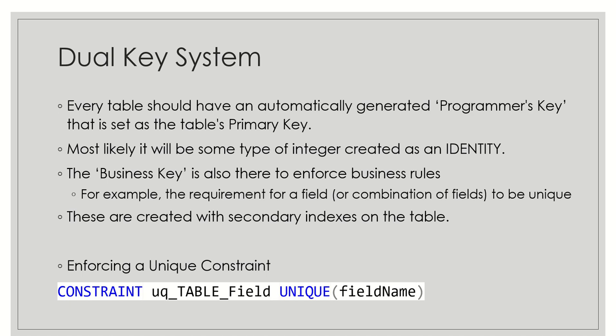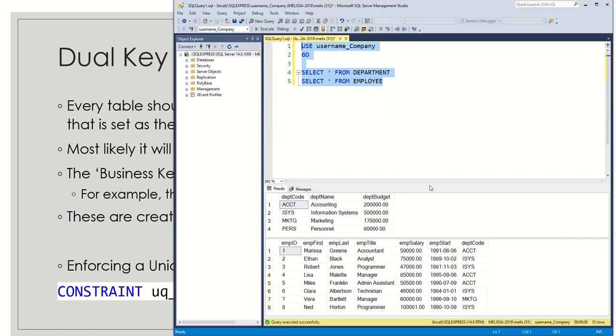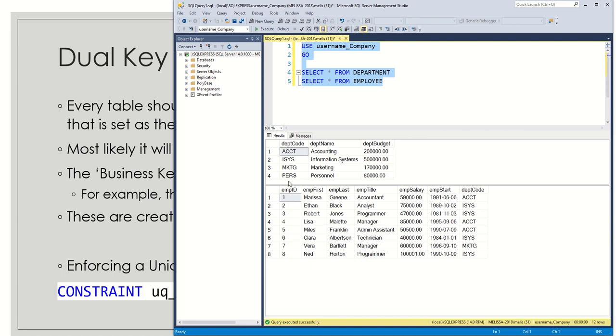So if we want to designate a field to be unique as a business key, say on the employee table, for example, aside from the current employee ID, which we've already determined as a good programmer's key, we don't have anything else here that would be a good business key. So there's no other fields that uniquely identify an employee.